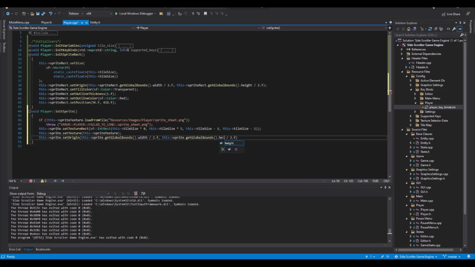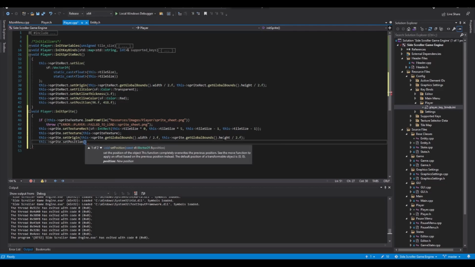It's going to be the height. Just like that. Okay. Just like that. Awesome. Now the position, this sprite.set position is going to be equal to this sprite rec dot get position.